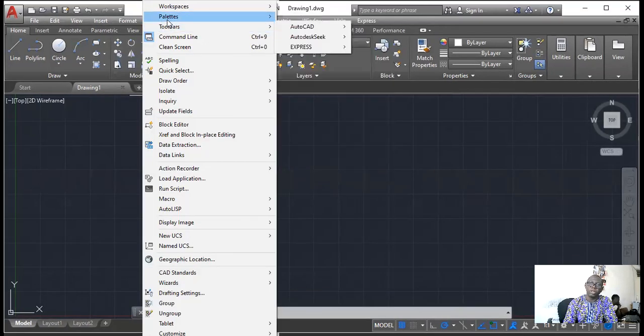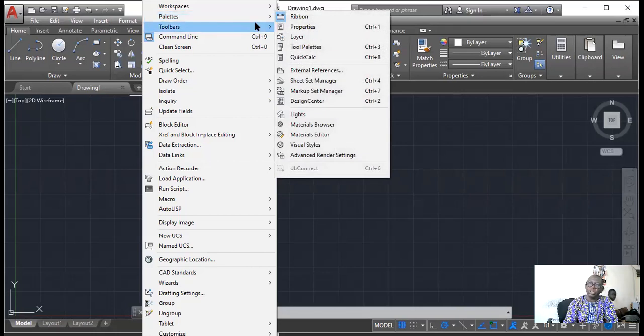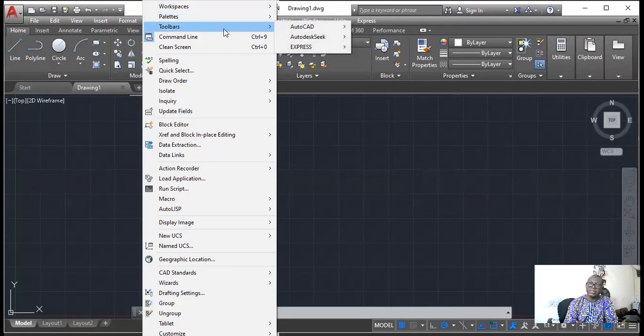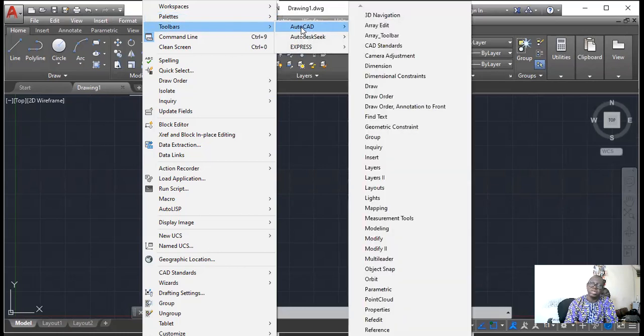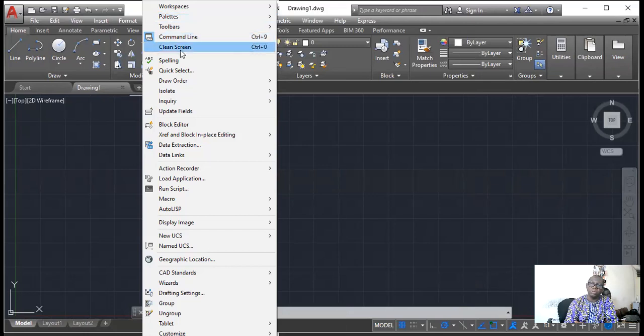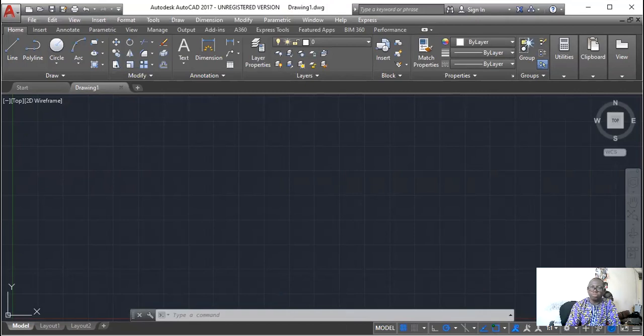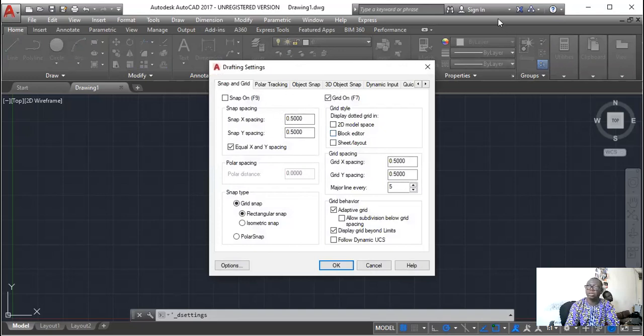Then we have tools, palettes. These are palettes that we can bring up. Toolbars, these are the basic ones that you see. Command line, this is where you can clean the screen. We have block editor, CAD standard, and drafting settings. Very good. This is where I want you to take some time to know drafting settings. Yes, you need to know drafting settings. As I was saying, I'm trying to show you these important drafting settings. You can see my screen.